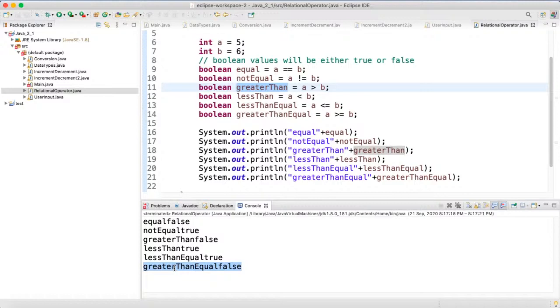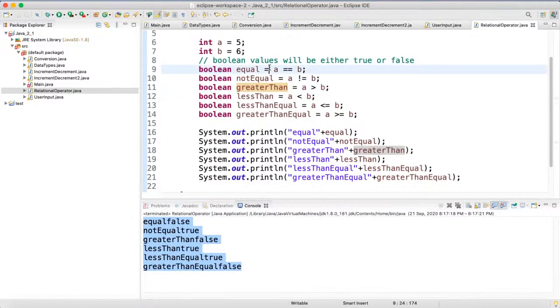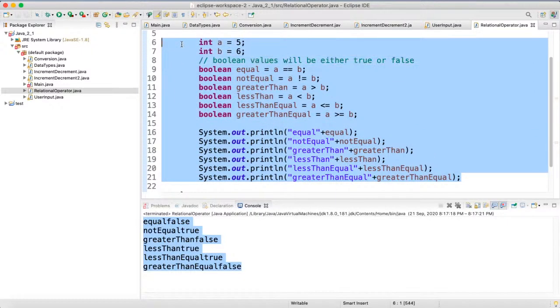No, right? It's coming as false. So this is how we can use all these conditions like this, and we can use them with if else also. We'll see once we learn if else conditions how to use all these conditions. So I hope this is clear.